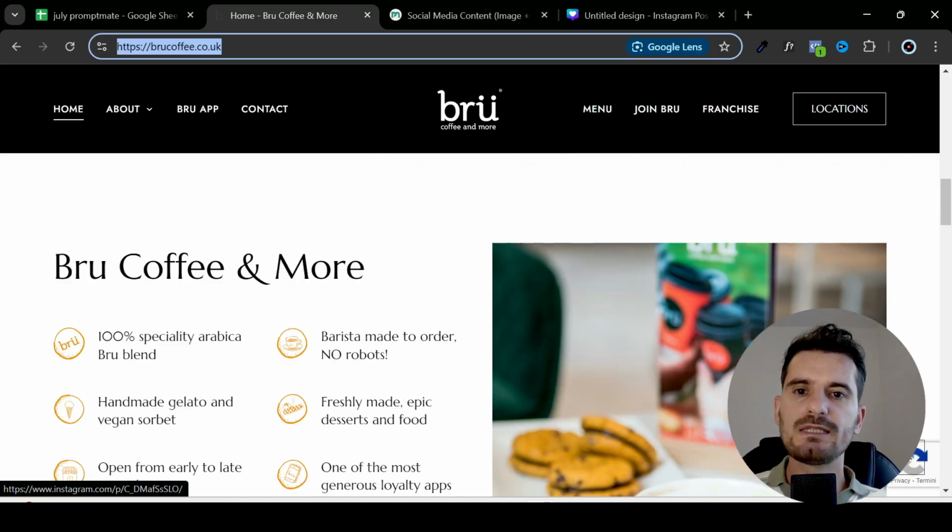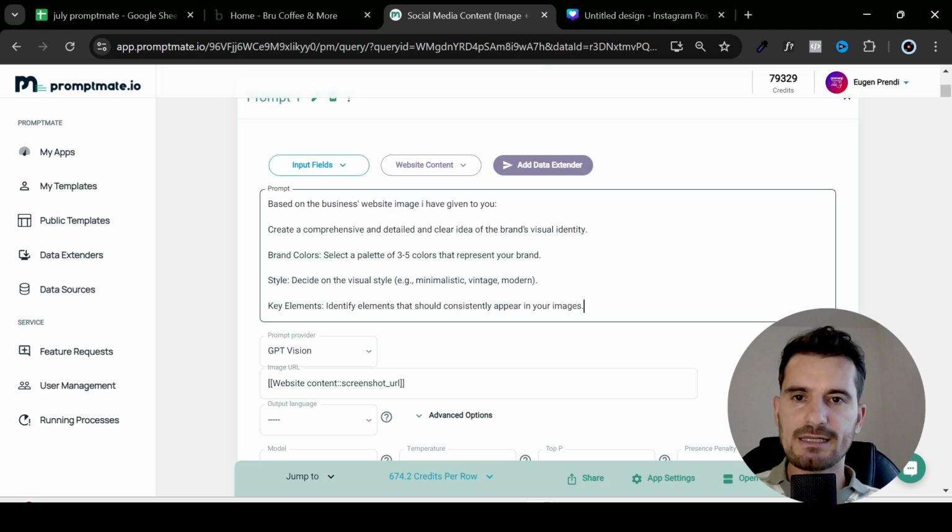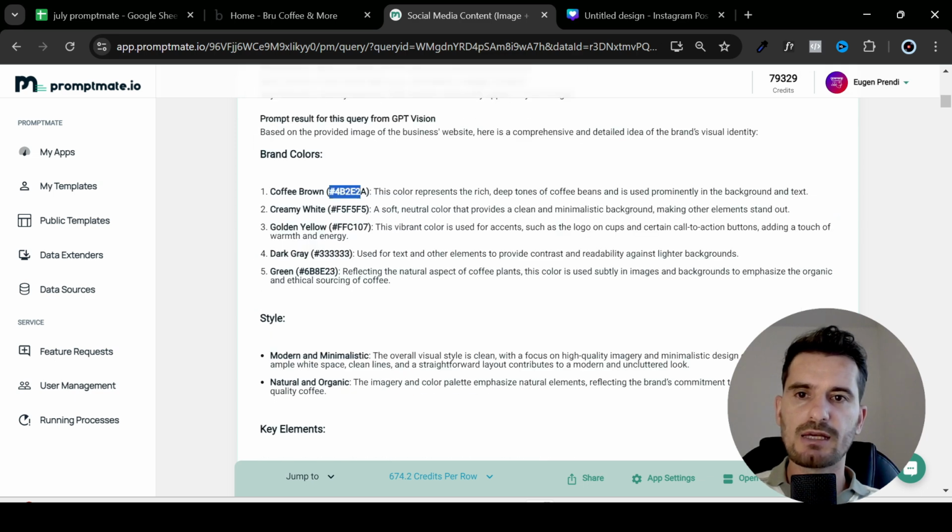When it sees the website, what we will ask it to do is to create a comprehensive and detailed and clear idea of the brand's visual identity. It will establish brand colors, style, key elements, and that's it. It even gives you hex codes, which is great.